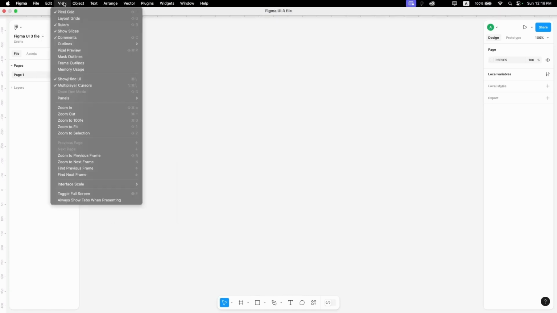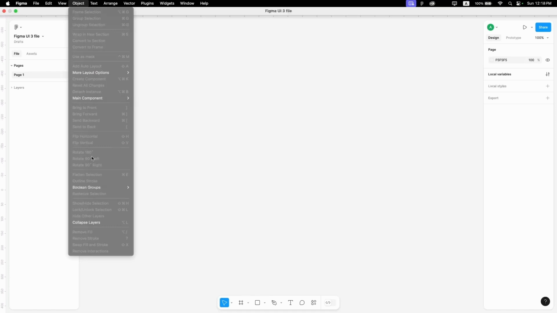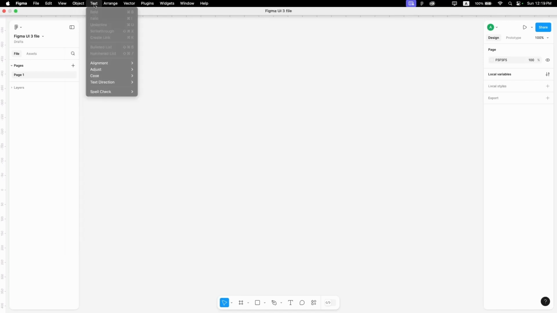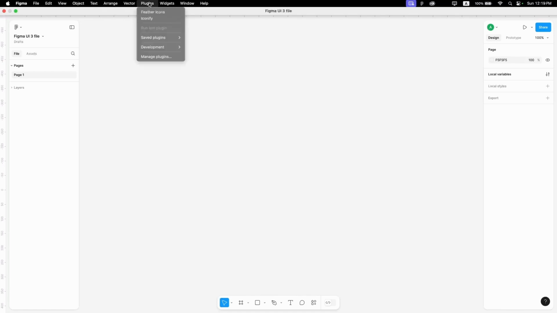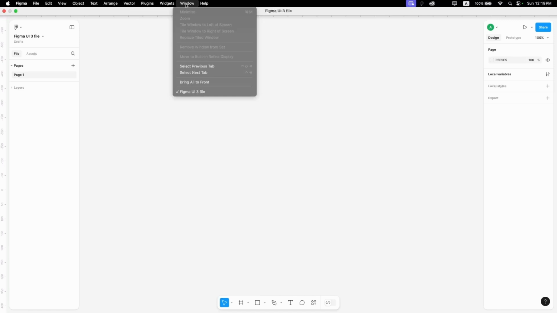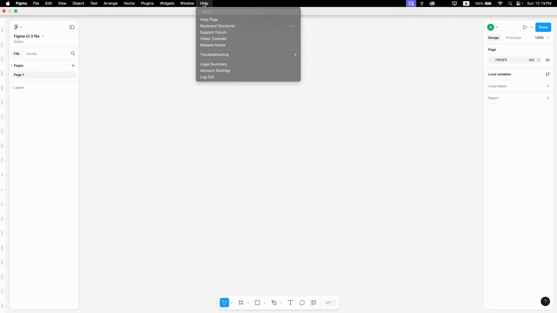And then in view, we have a lot of options such as whether we'll be able to see pixel grid, layout grid or not, ruler or not. So slices and things like that. Then in object, we have these many options such as frame selection. Now these are mainly related to one object, whether it's an image, rectangle, shape or anything in this Figma file. Then related to text, related to arrangement, then vector operations, then plugins, widgets, windows and help.